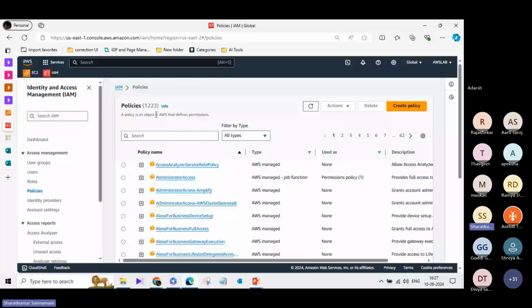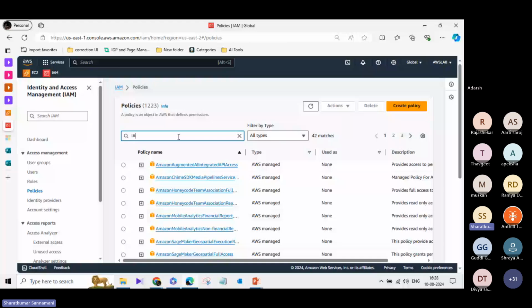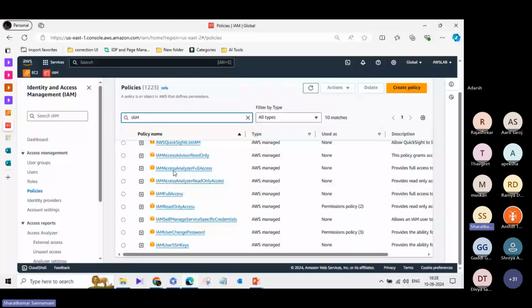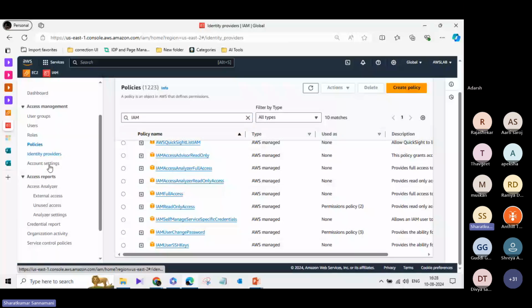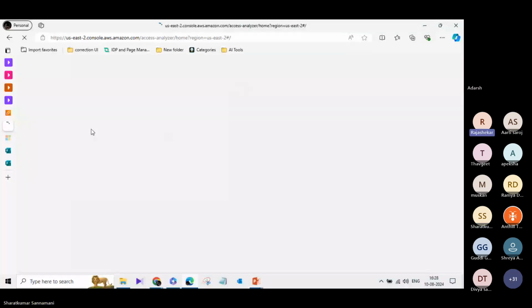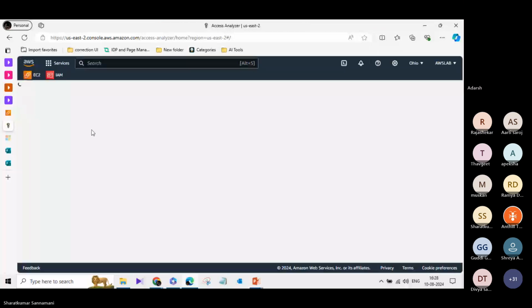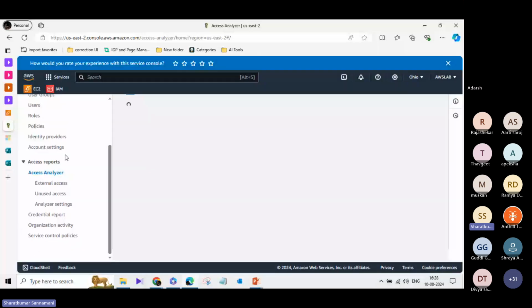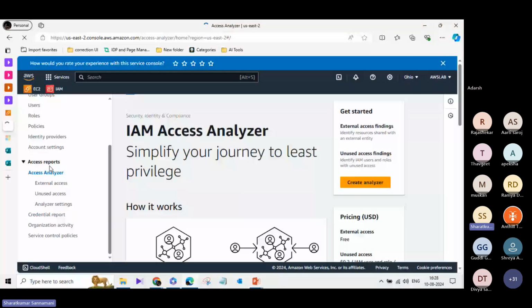If you see, it is somewhere around 1223 permissions that are created. If you just type IAM, in IAM itself, there are 10 matches. I mean, 10 levels of permission you can give in the IAM service. So what else did we see? We saw credential reports, right? There are two levels of reports. One is access advisor, another is the credential report. So these are the two services. That's all we see in IAM actually.